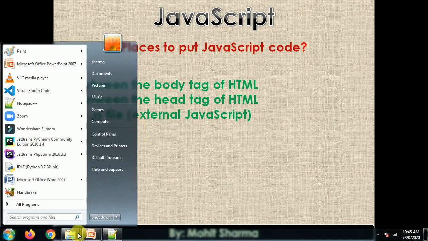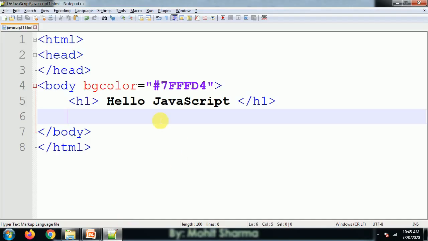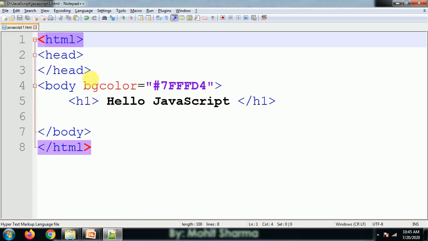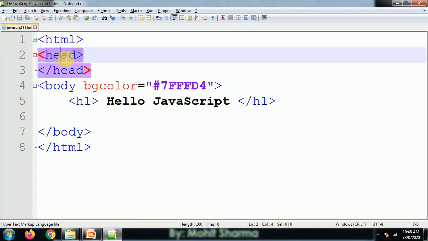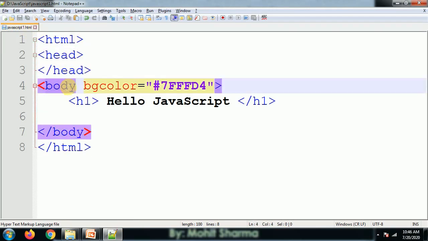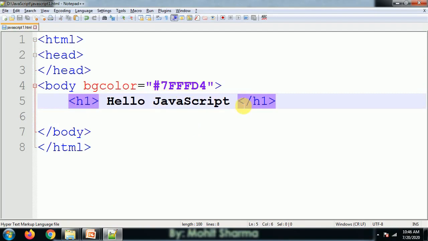For that purpose I have already created an HTML file, and the name I have given to that file is javascript1.html. The html tag is there, head tag is there, body tag is there, and I have given the body tag a bgcolor attribute with this color. An h1 tag is there, and simply a hello JavaScript message.